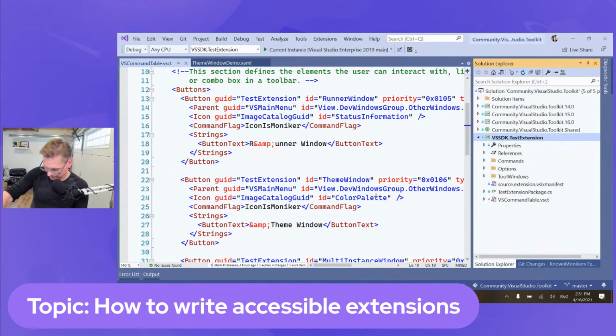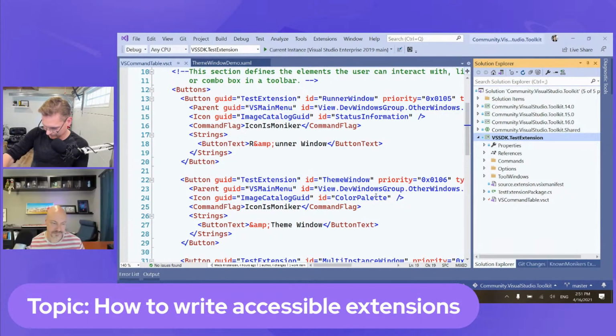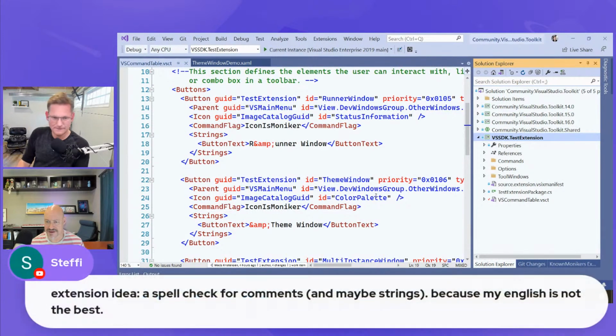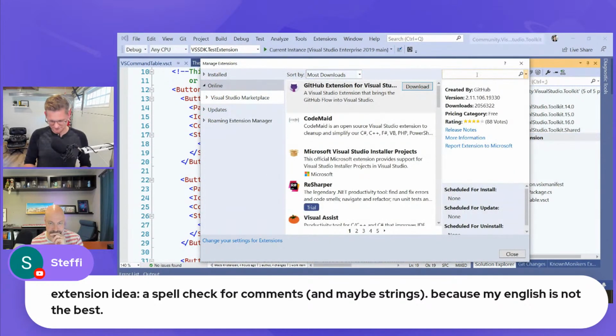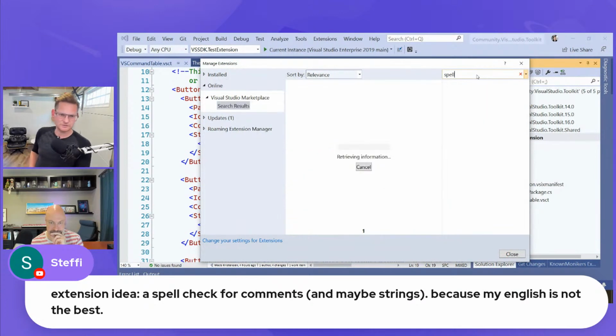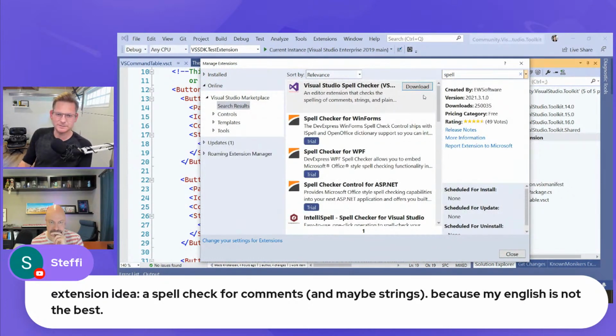Do we have any questions? I'm just going through here, looking at my iPad where I run all the comments. So there was one, Steffi was saying it would be neat to have an extension that did spell check for comments. But a quick look, there are already several good ones out there, it looks like. If you just search for spell, you should get this. This is the big one, right? Yep. 250,000 installs.